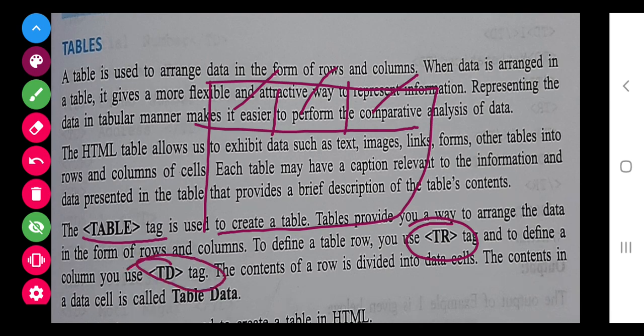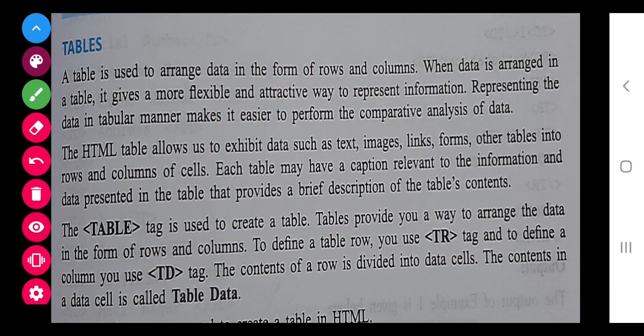There is one more tag that we call th, that is used for first table data only. Instead of table data we can use th for the first. If we use th, then it will come bold, underline. In mobile it will come underlined and bold also, but in computer you will see that it will come a little bold. So tr is table row, td is table data. This is the full form.